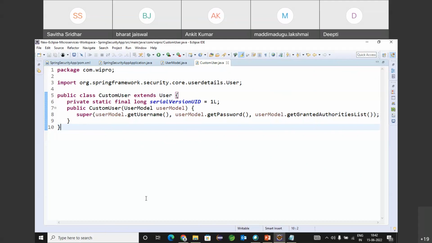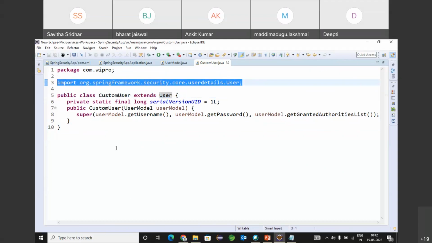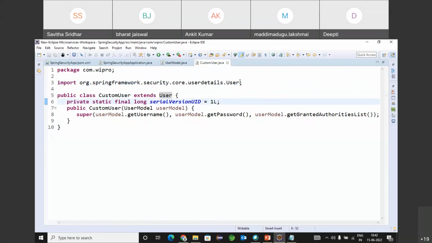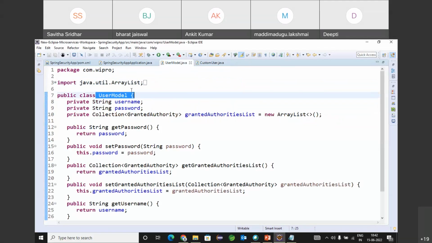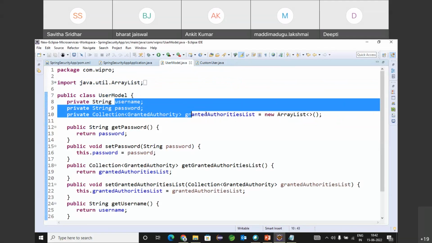Are you able to make out on line number 5 that I am creating a class called custom user, which extends from user? User is a built-in class provided by Spring Security. Anybody who wants to authenticate in a typical Spring Boot app has to be of type user. So I am going to create a class called custom user, which extends from the user class. In the constructor of custom user, I will receive a user model object. User model is my POJO, which has username, password, and granted authorities list.